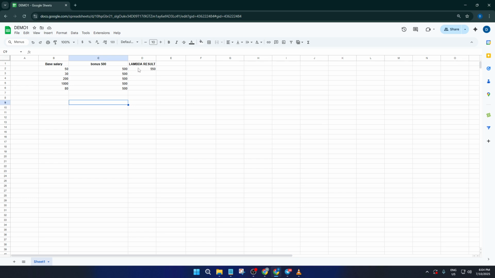Let's start by typing out our function. Click on the first cell where you want your calculated salary to appear. Let's say that's cell C2. Now you'll want to enter equals Lambda(base_salary, base_salary plus 500)(B2). Let's break down exactly what's happening here so you don't have to just copy and paste blindly.